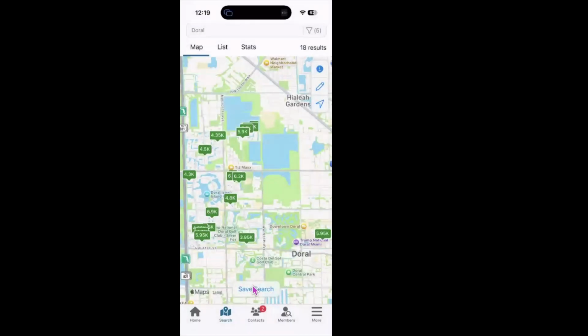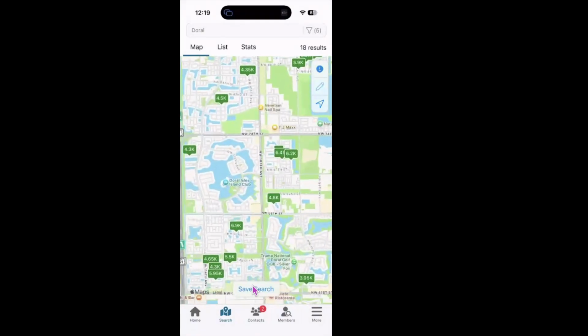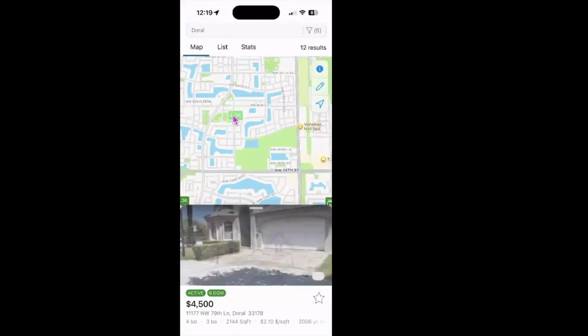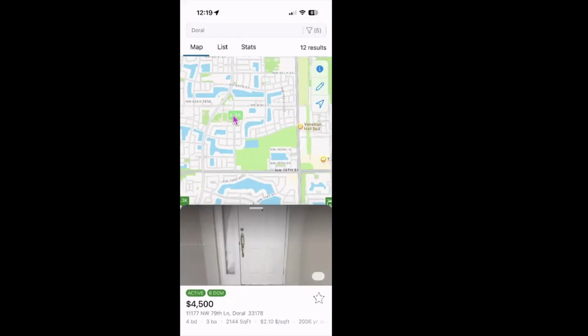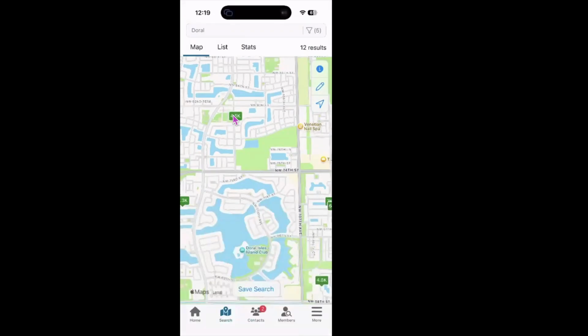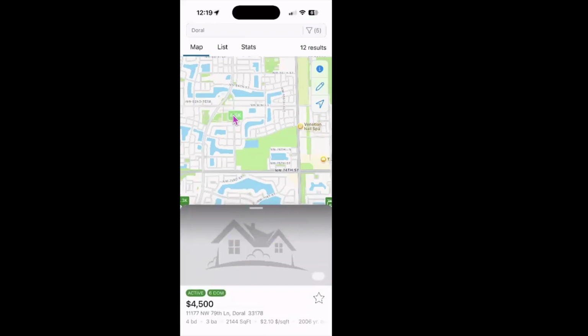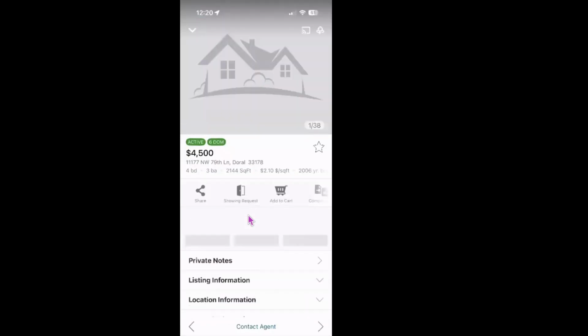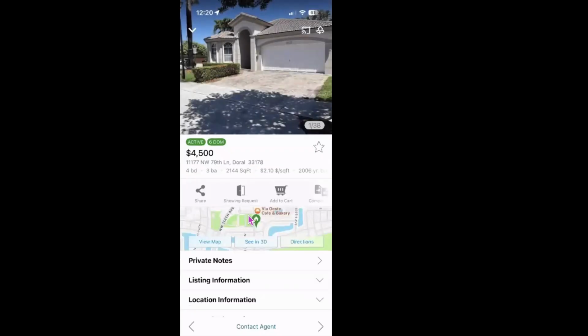Okay. Now I can look from here. I can zoom in, and these little tags, I can tap on there and I get property information. This one's 4,500. I can look at the pictures. And if I want to open up the full property card, you see this little line here, I can just swipe up and I have access to the property card.